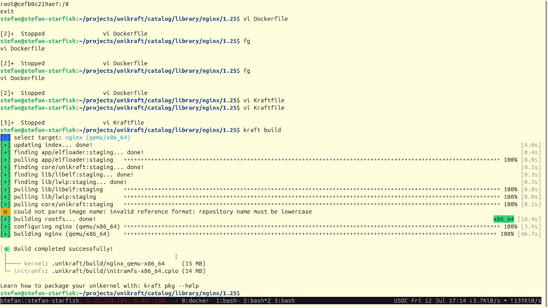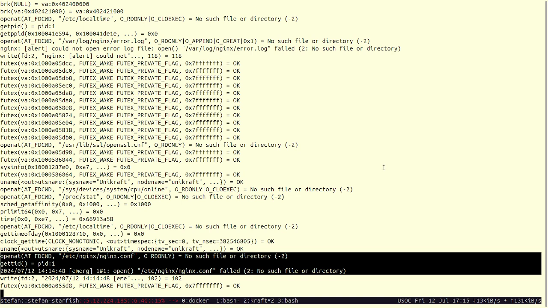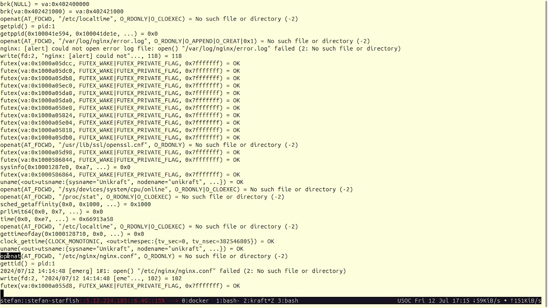Okay, and we're done. And now if we do kraft run, we can see that we have the S3 messages enabled. So these are the debug messages. And the application fails and says, open this file failed, no such file. So we basically have these three lines that are important to us. It tries to open a file, /etc/nginx/nginx.conf, no such file, and then it printed the error message. So this means that we need an nginx config file, which makes sense.